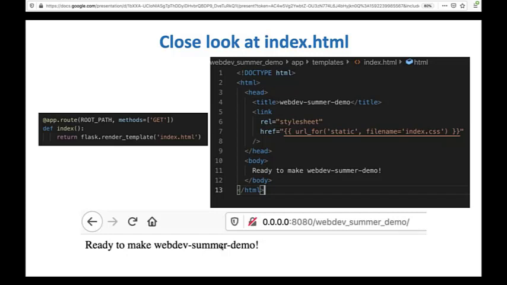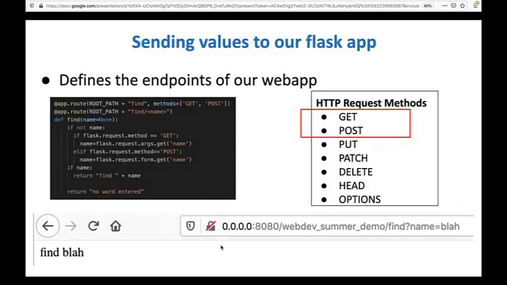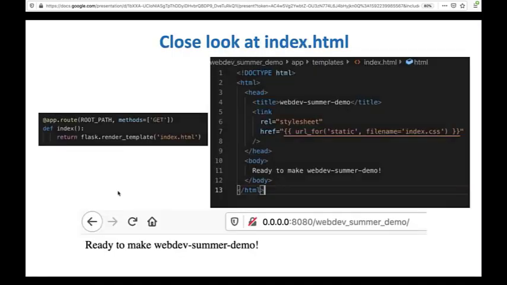Okay. So now I'm just returning this text. It's pretty basic. It's ugly. So let's now try adding HTML. Let's look at index.html. So here is the code for the index. Currently it just renders this template, index.html, and you can see this basic HTML file.